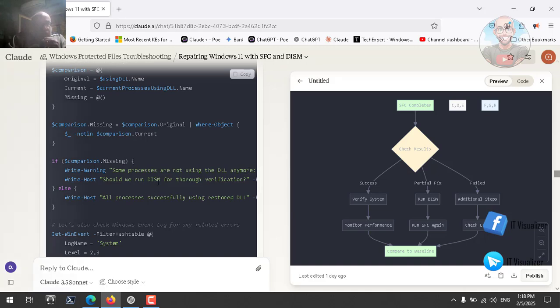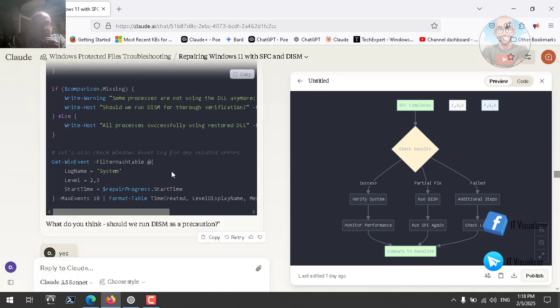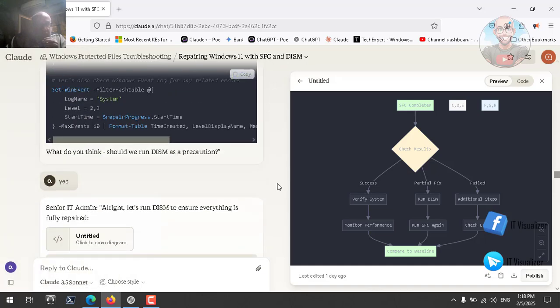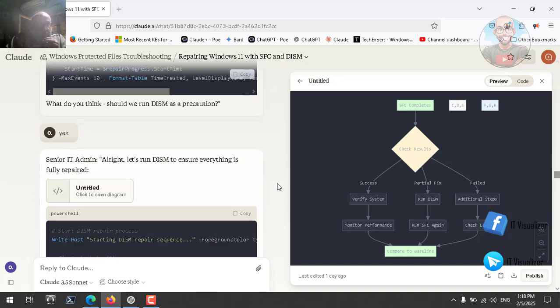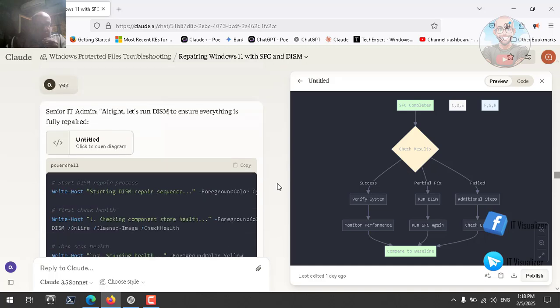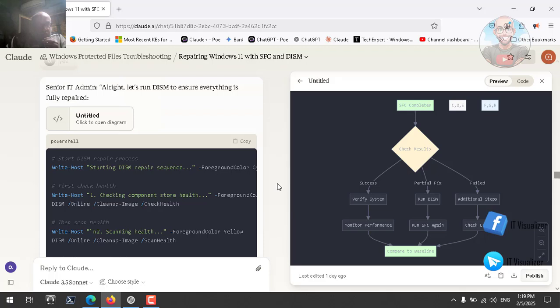So should we run DISM for a more thorough scan, or are the processes successfully using the restored DLL? And this will be logged to the event viewer. Well, I didn't see an answer like this before, so let's continue. Would you think we should run DISM as a precaution? I think we can run DISM as a precaution, so run this to ensure everything is fully repaired.